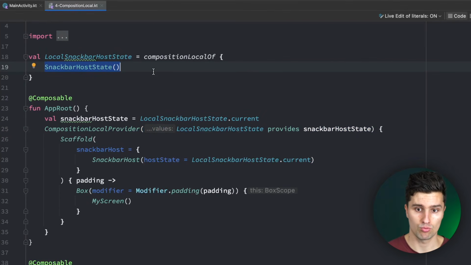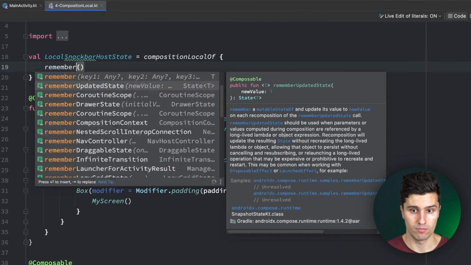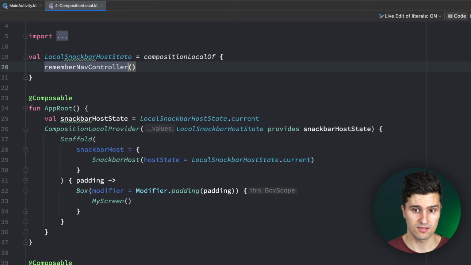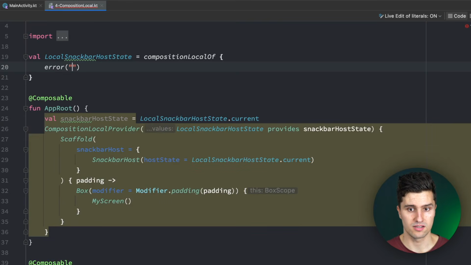But in some cases where this state is retrieved from a composable function, which we can't call here. So for example, rememberNavController, this doesn't work because it's a composable function and we can't provide this as a default value. So in this case, we would need to throw an error that says simply no nav controller attached or so.